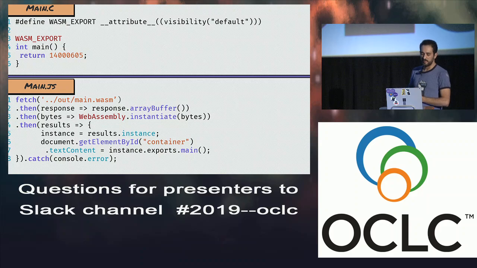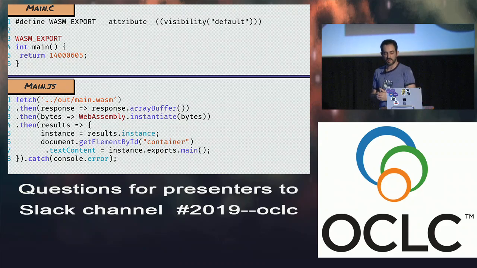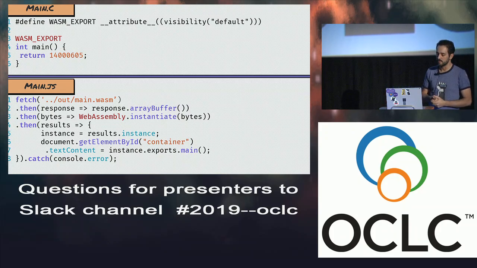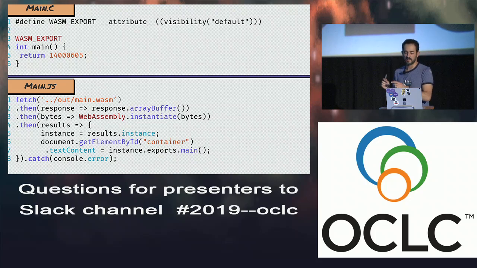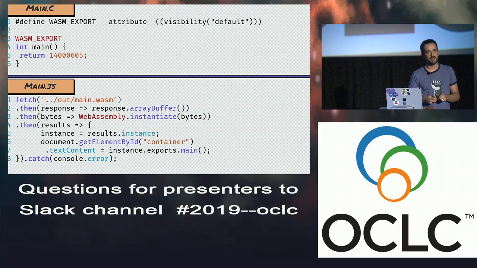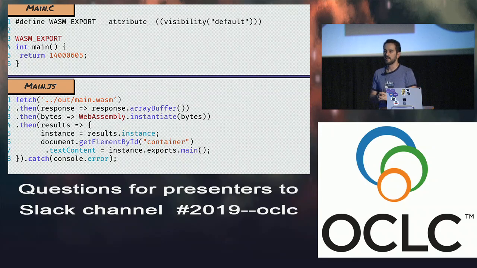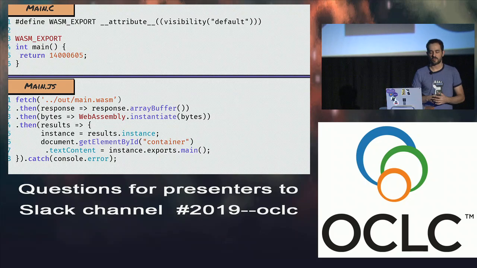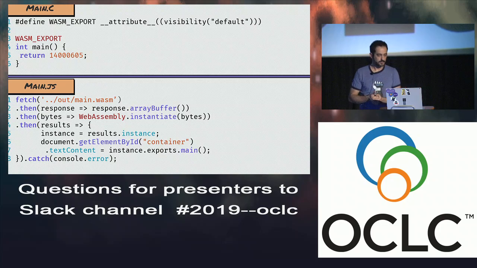And then you'll be pretty familiar with document get element by ID. So we're going to go out to the DOM. We're going to find an element. And then we're going to set some text inside of that element. What's interesting here on line 7 is we have instance.export main. So WebAssembly is capable of using the import-export module system that we have in JavaScript. So we can call these functions from WebAssembly within our JavaScript code.